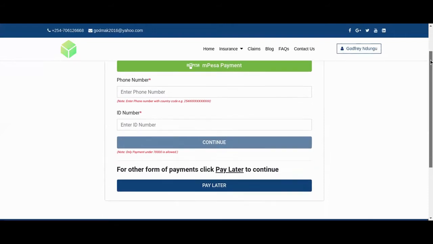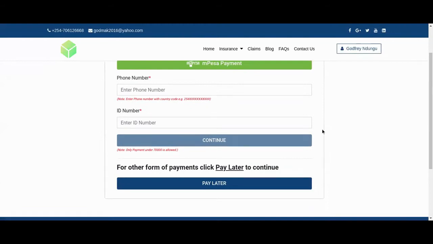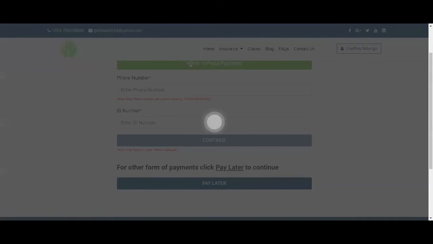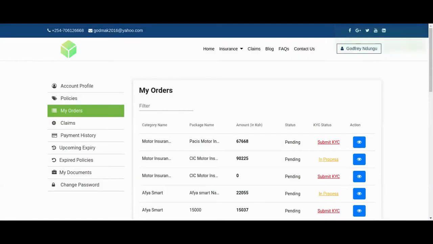For other forms of payment that M-Pesa cannot handle, maybe a large amount of payment above 75,000 Kenya shillings, a user can pay later. This can also be used for cheque payments and cash payments. Once the customer checks out, they can submit their KYC.